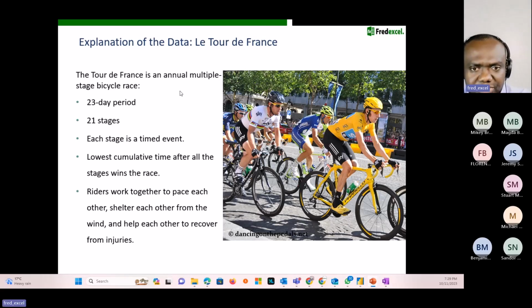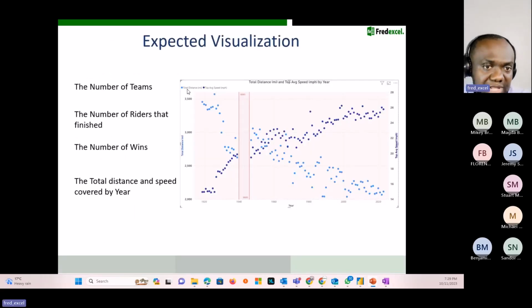So let's dive into our data, what we'll expect. Basically, with our data, we'll be looking at the number of teams within that particular span of years from 1903 to 2023. We'll look at the number of riders that finished. We'll look at the number of wins for each year. Then we'll look at the total distance and speed covered by the riders for each year, in terms of the distance and kilometers per hour. So we'll look at the distance and also the speed. So we expect an output like this.